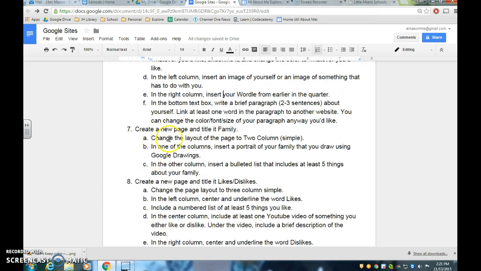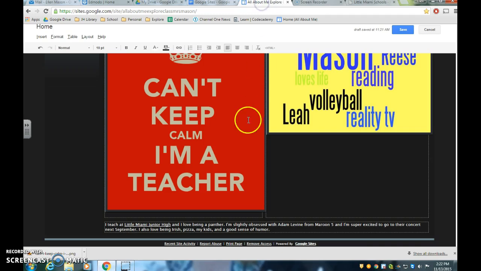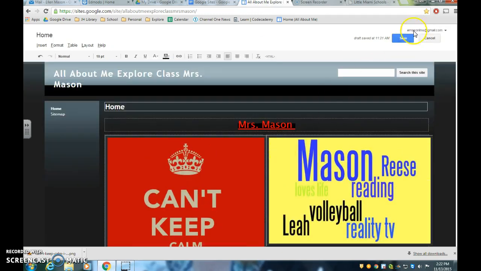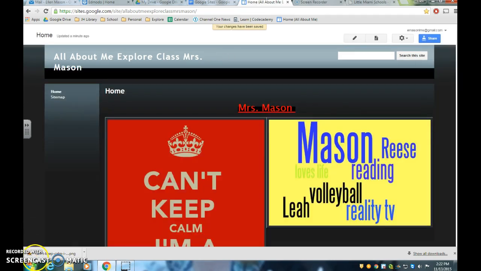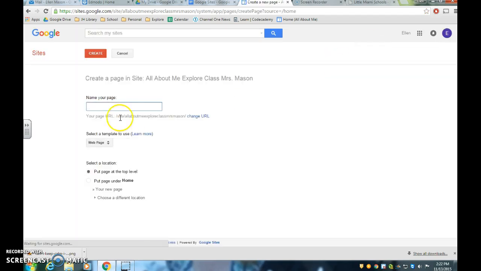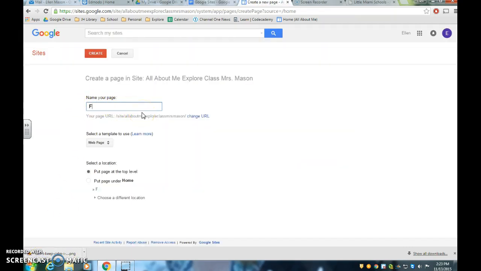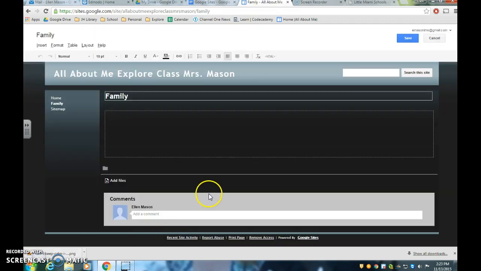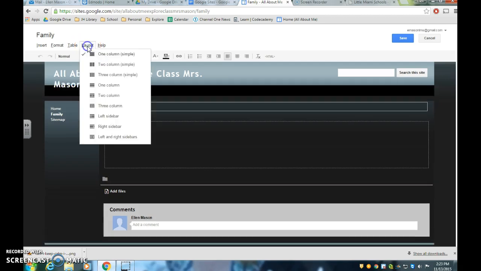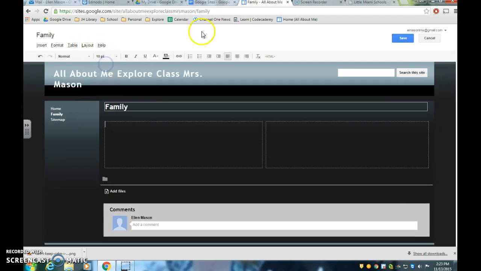Okay, now we are on step 7. We're going to create a new page and title it Family, and then we're going to change the layout of the page to 2 columns simple. So to create a new page, you're going to go on over here, click Create New Page, and title the name of your page, Family, and we'll leave the rest of it the same and then hit create. To change the layout to 2 columns simple, you're just going to go back up here to layout. This time we're going to select 2 columns simple.